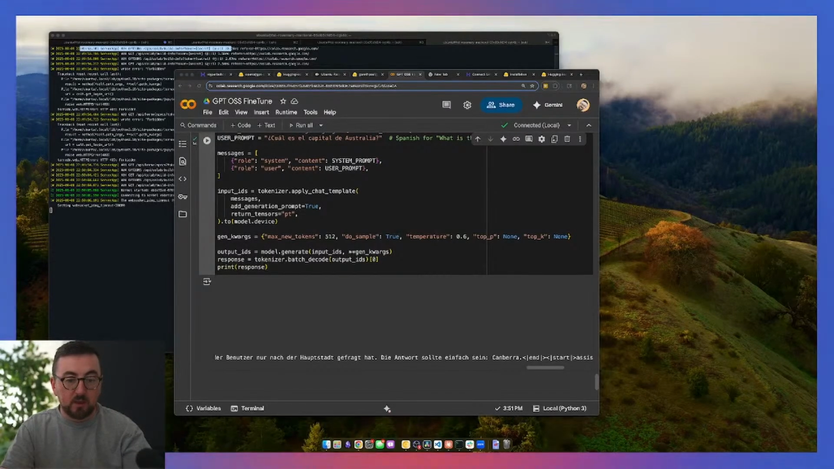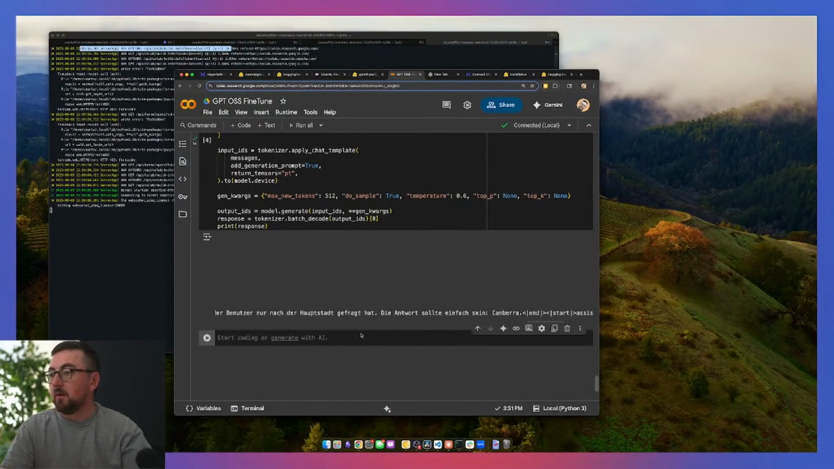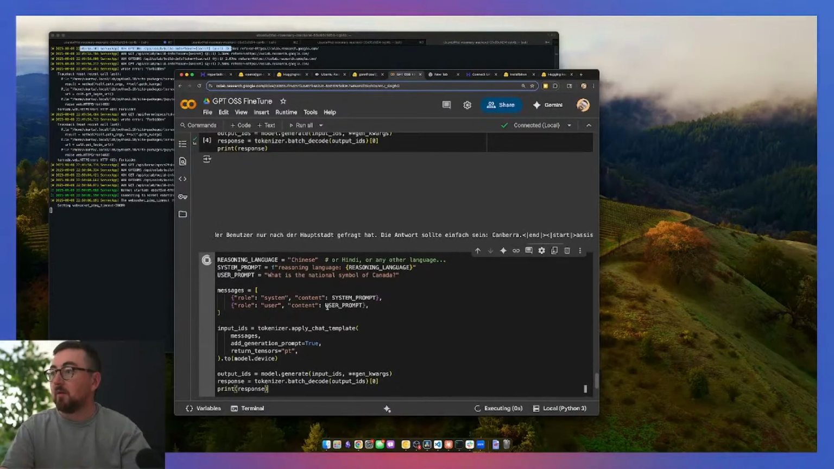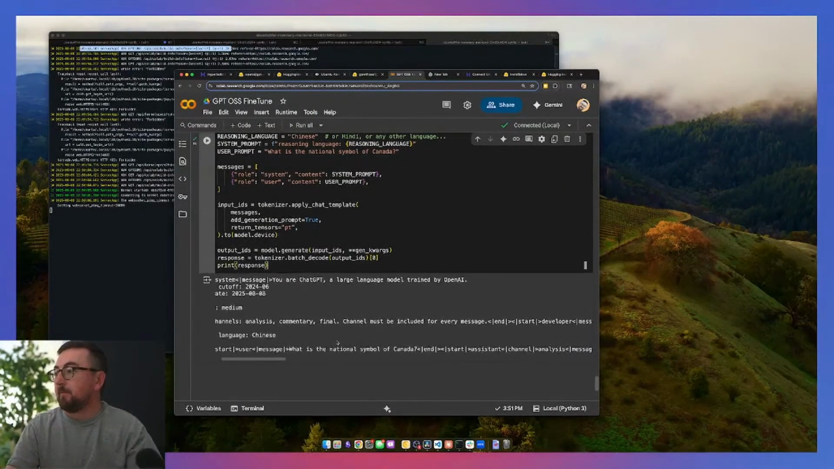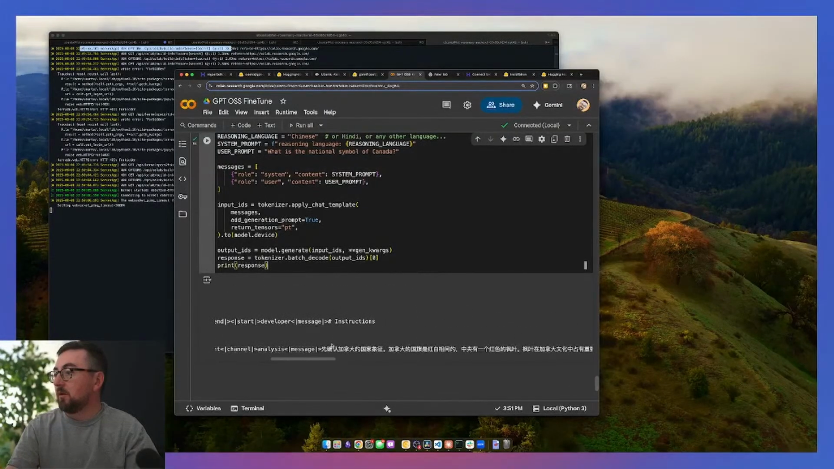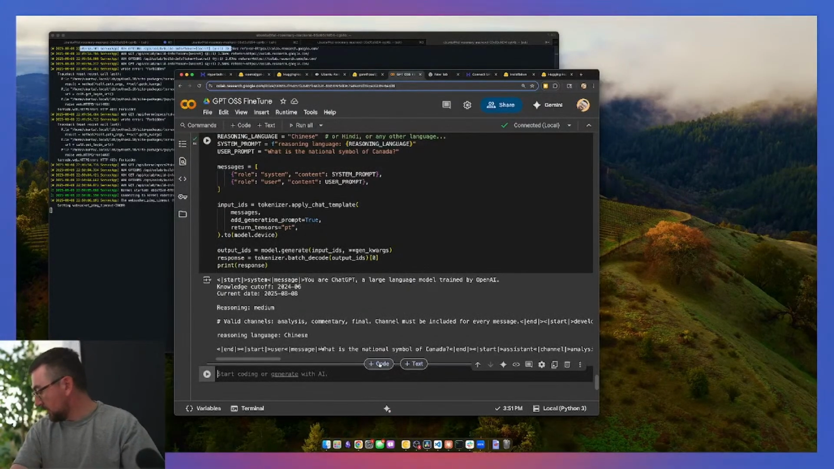Now let's try another one in Chinese. And we should be good. And it has the thinking tokens here. That's super cool that you can fine tune that. Yeah, let's do something else.